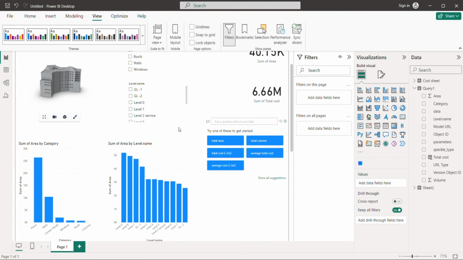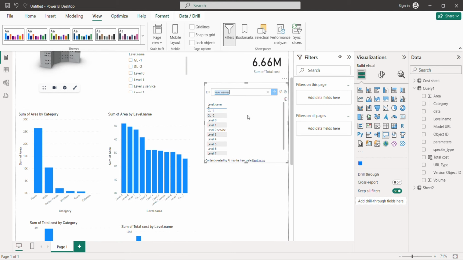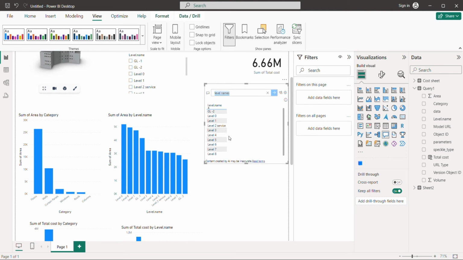Adding some more visuals, I put this Q&A visual. Suppose someone doesn't want to see the other graphs, someone directly wants to know the answer, like total area. Click on that, and it will show you the total area. Suppose we want to know what the level names are, just click level names, and it shows you the level names from GL1 to GL8 in the model.